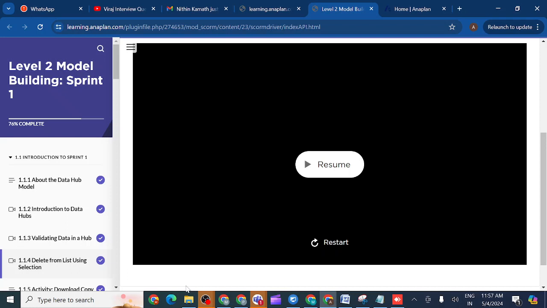Why does performance increase? I am asking the question: why does the performance increase by using the data hub? You are simply saying that by using the data hub we improve the model performance. So what are the things that help to improve the model performance?